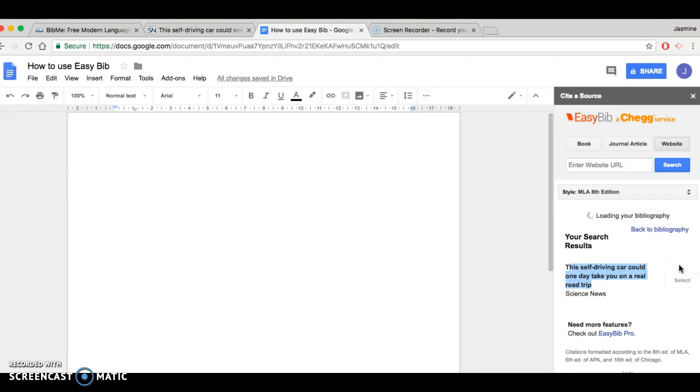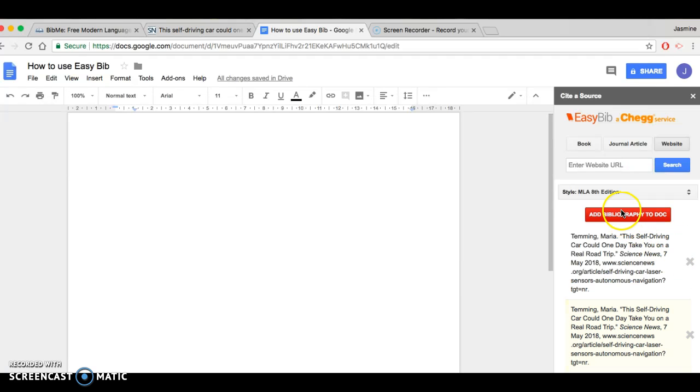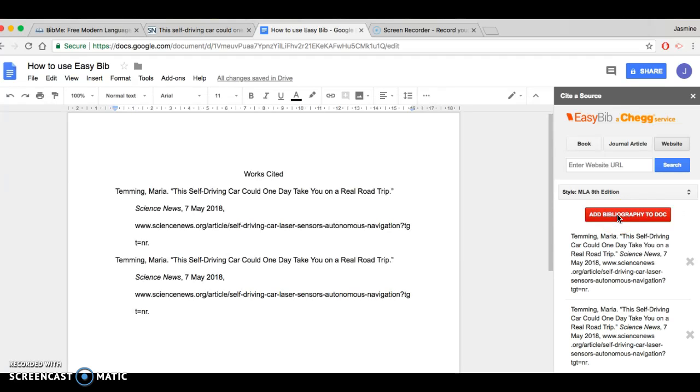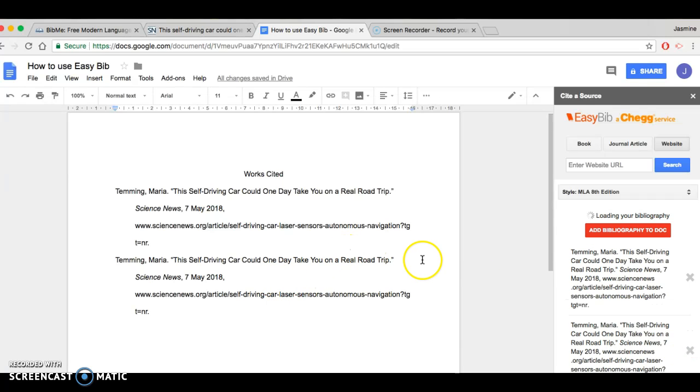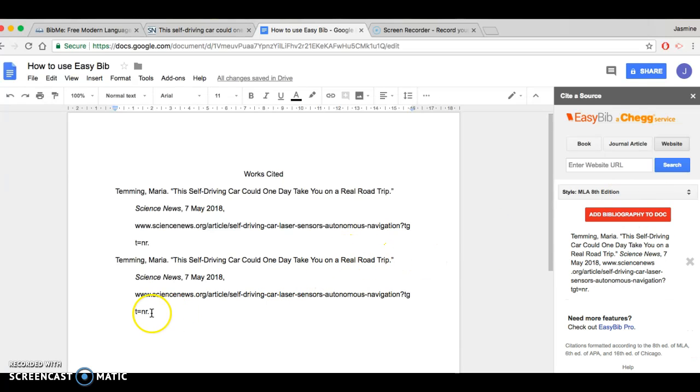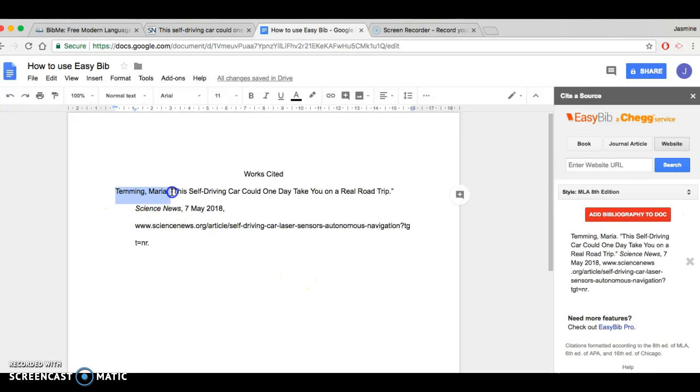Now this won't add it to your bibliography. You have to select Add Bibliography to Doc. And there you have your author, the name of the article, the publisher, the date it was published, and the URL.